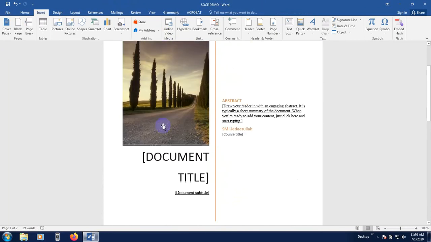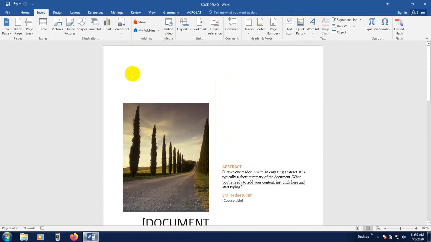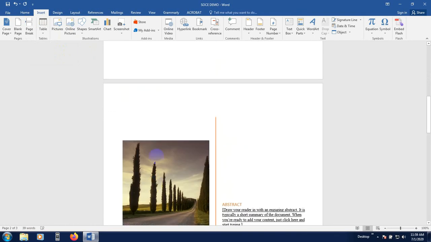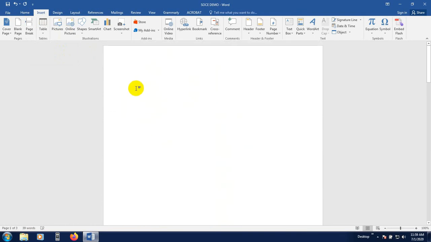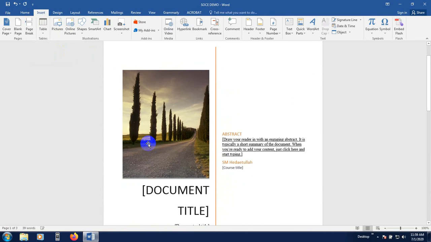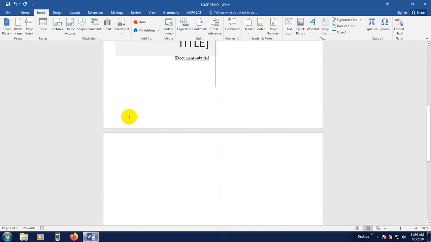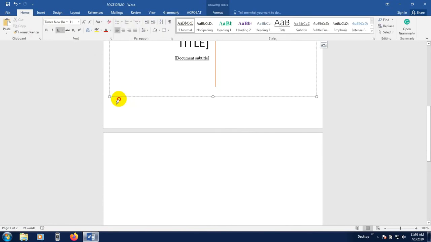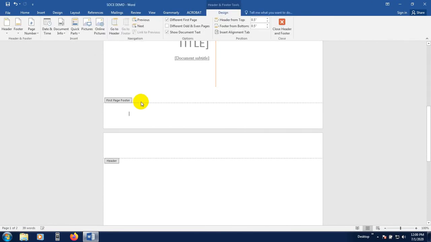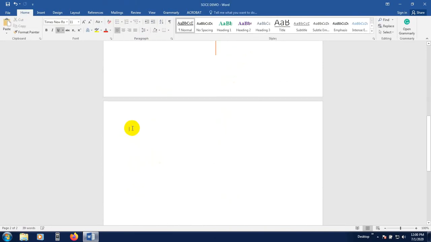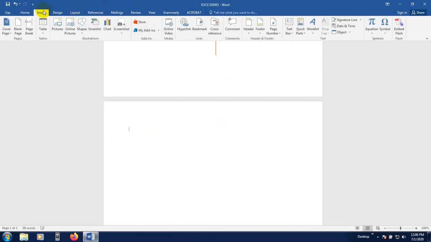Now suppose you want to give a page break here. For that you just have to click here, page break. Now see that your page has moved to the next, and a new page comes before. So if we press backspace, that removes it. Now after that, from here you will be able to write. So again, go here, Insert.